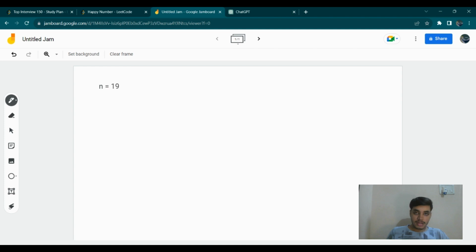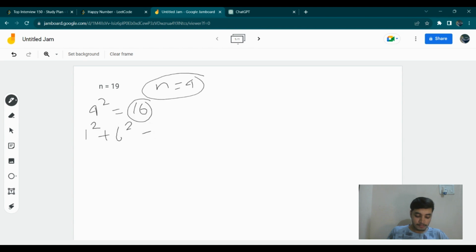This time let's take n equals 4. Now what do we have to do? We write 4 square is equal to 16. We do it again for 16. We write 1 square plus 6 square, which is equal to 37. We again do it for 37. We write 3 square plus 7 square, which is equal to 58.